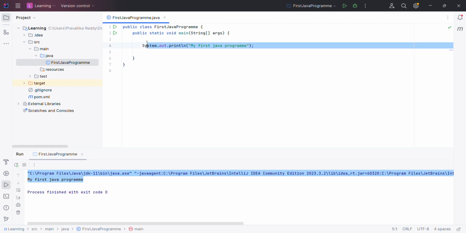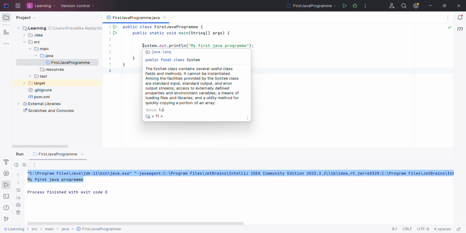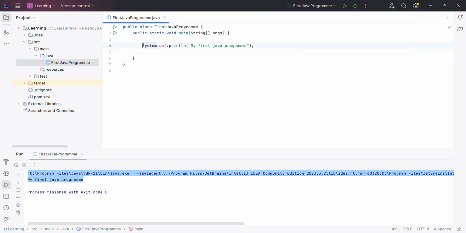So coming to System.out.println, this is the way in which, if you want to print something in Java, we have to use this line, System.out.println. There is another way also we can use, like System.out.print, my program. So it is also another way of printing the data.